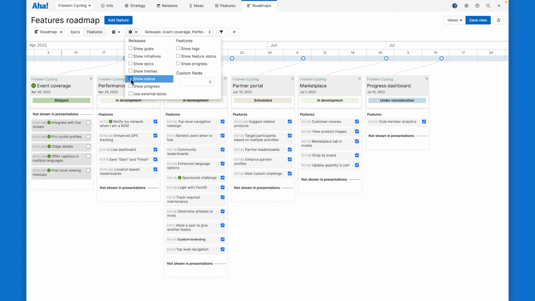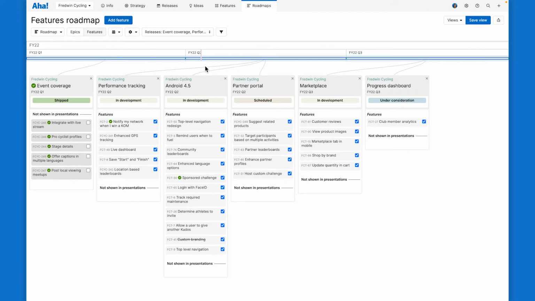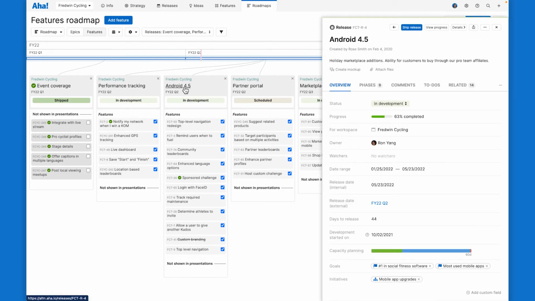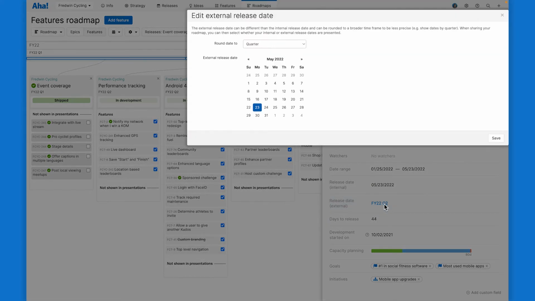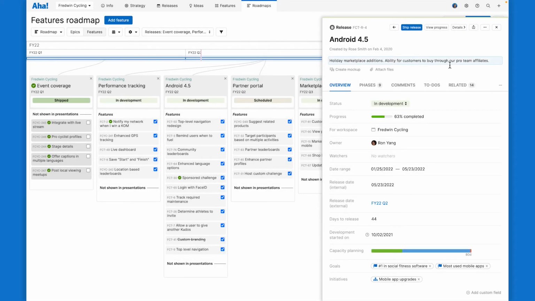And another thing I wanted to point out on this features roadmap to you is how to use external dates. So let's select that option here, and then I'll show you how I got there. So if we click into this Android release, you can see we have this clickable external release date field. And here's where you can go in and round it. You can see I have these rounding to the nearest quarter. You could also do it by month or by week. Just remember that if you want to have a certain calendar resolution, it does help to have them all set up in the same way.